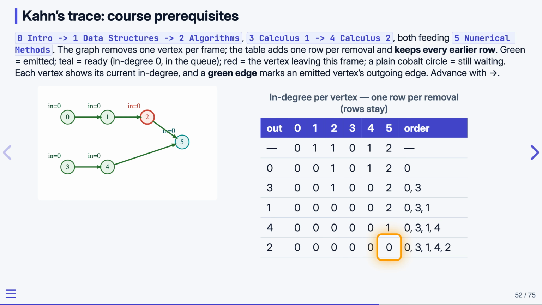Course 2 also points to course 5. We lower the in degree of course 5 from 1 to 0. Course 5 is finally ready, so it turns teal. Only course 5 is left. We take it out. Now every course is green. Read the final order across. It is course 0, 3, 1, 4, 2, and 5. All 6 courses came out, so the graph has no cycle.